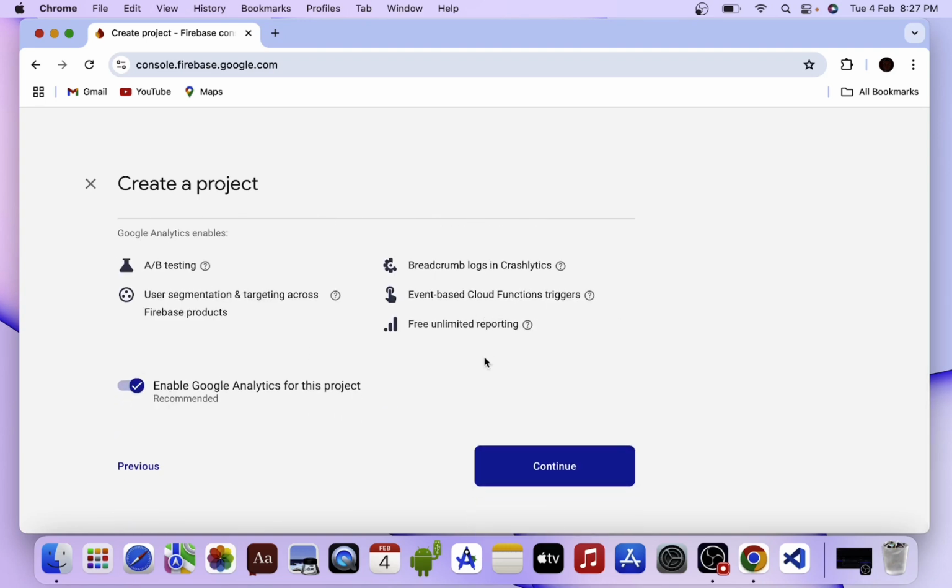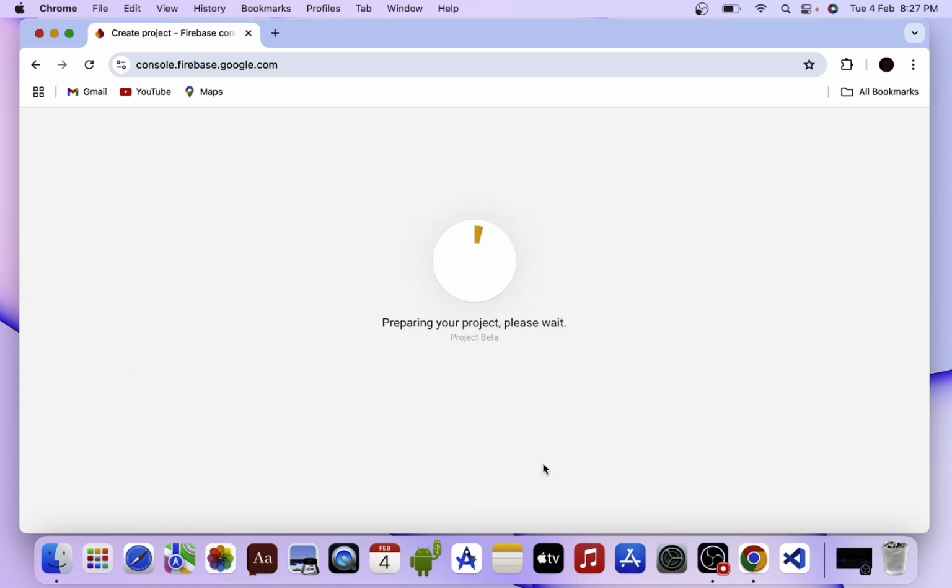Alright, I decided to deactivate analytics so that I will not waste time while creating the project and setting up the environment. So our project is ready. Now we'll continue to our dashboard.